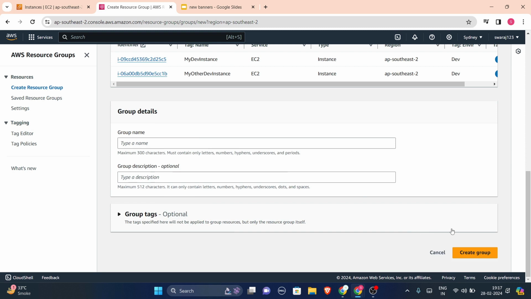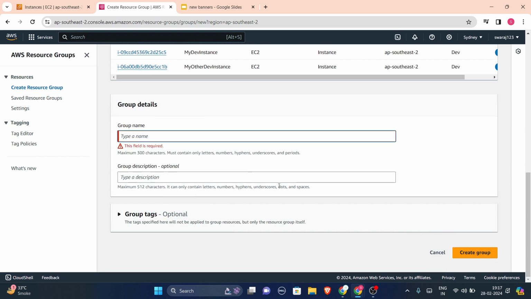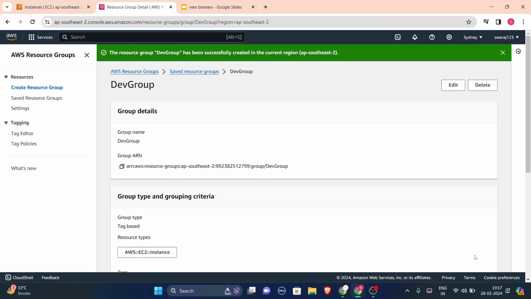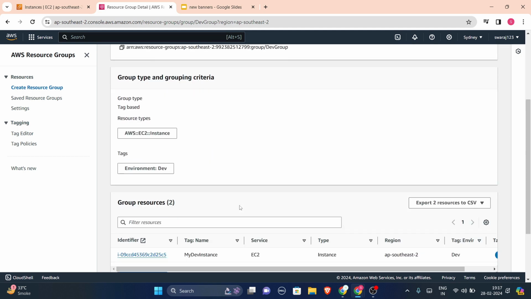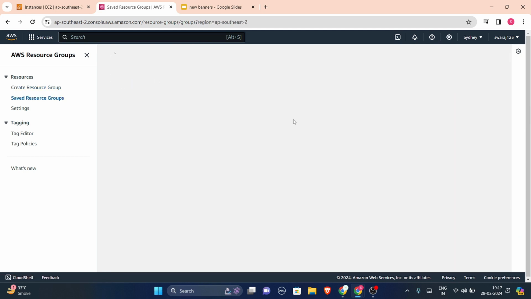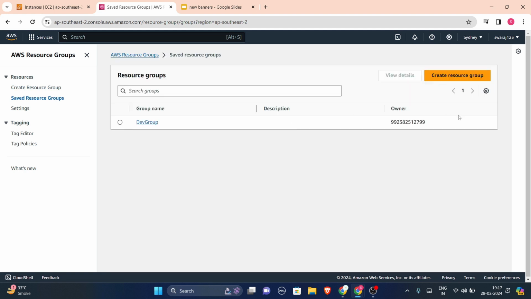Now I can create this group and name it. I'll name this dev group. Let's create this group now. Okay, here is my group. I can make another group from there.